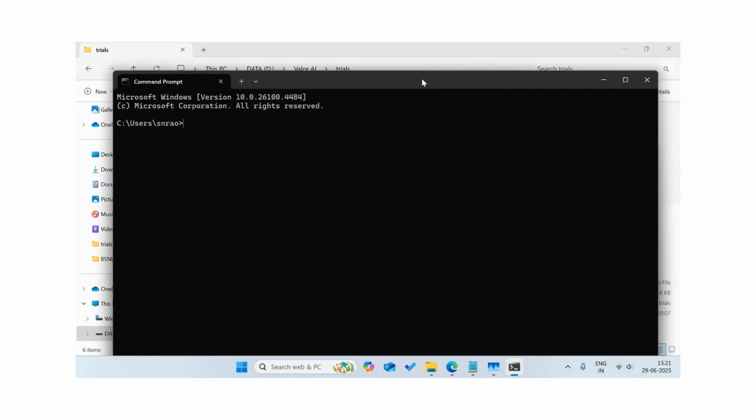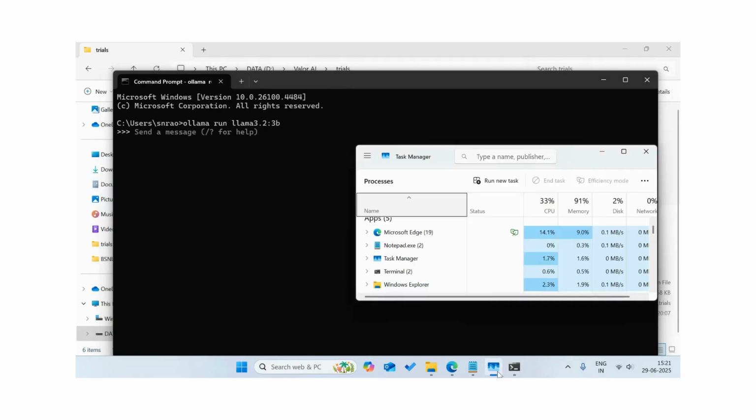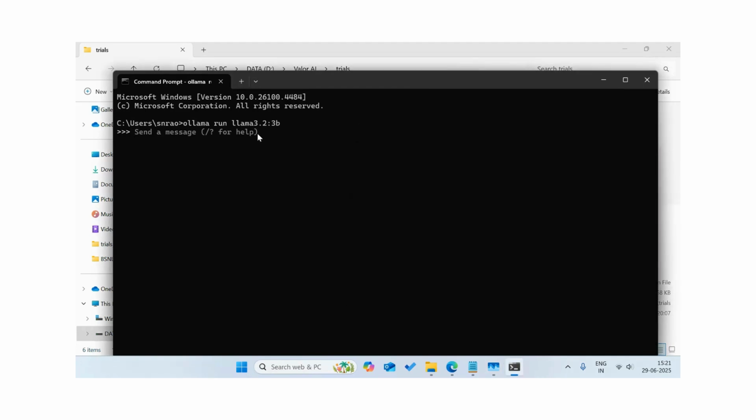So as you can see, we've got the command prompt over here. ollama run llama3.2:3b. This will run easily on any computer, but the problem with mine is I'm using Python, and Python is actually a pretty slow coding language, so it's gonna be a bit tough. But we'll upgrade that in the next video.